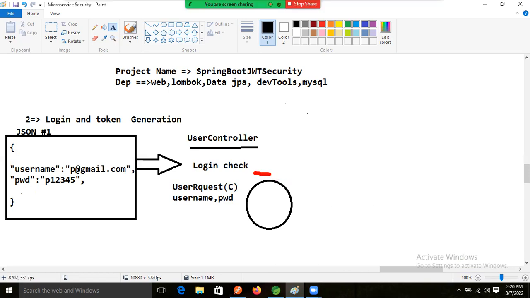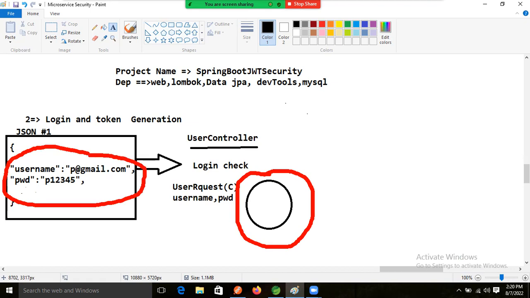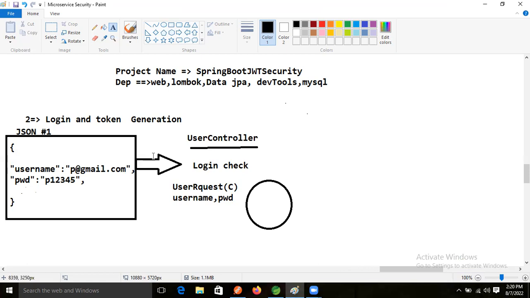So using one class, we will validate this object. It means whatever credential our end user is sending, we check whether that credential is valid or not. If valid, then what will happen? Then load the user details.